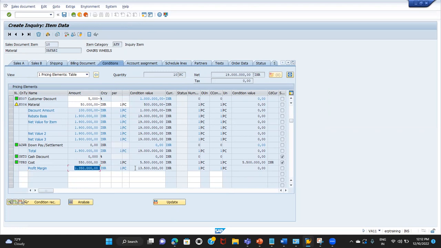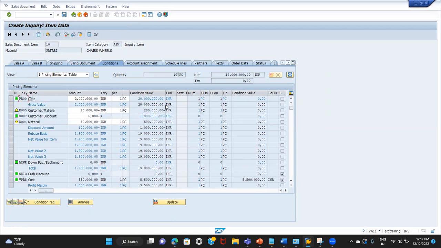Which is coming here. Right, so if you see here, whatever master data we have maintained, everything is getting fetched automatically. I did not enter these condition types manually. Because of the customer master data, the material master data, and the condition records, all these condition types are coming automatically.